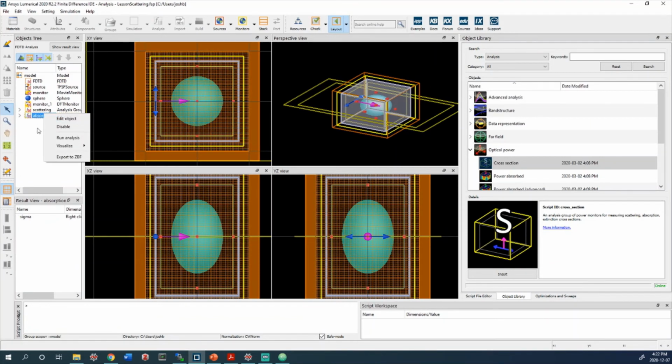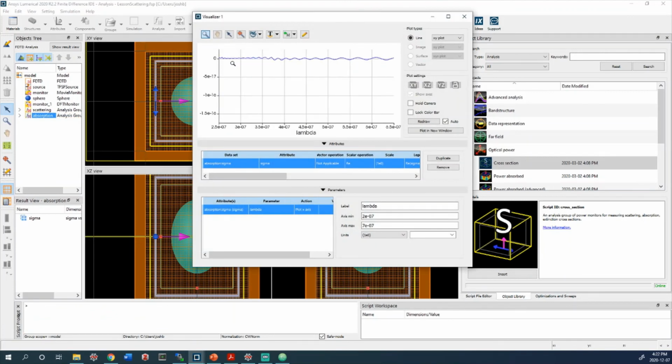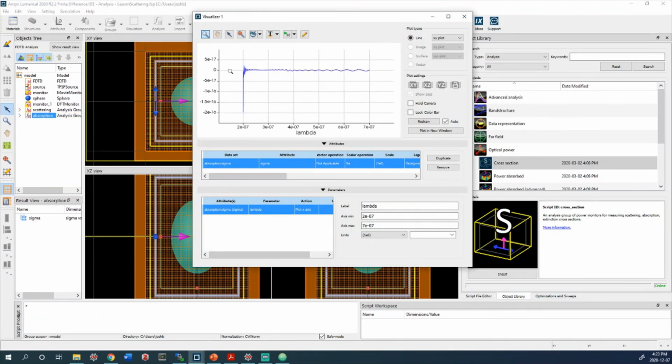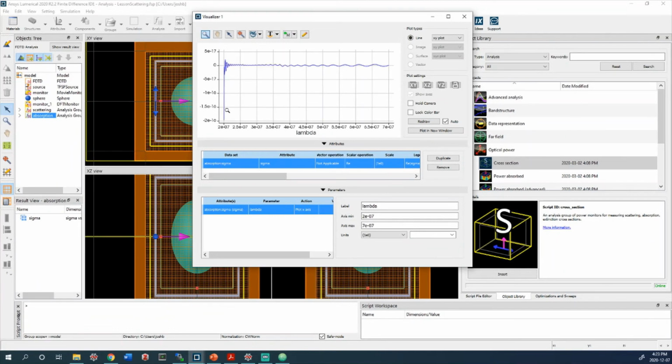Okay, so first of all, I'm going to visualize the absorption, as I told you. Because we're dealing with a dielectric particle, we expect there to be no absorption. So let's see. Exactly, look at that. It's essentially 0. Of course, as I said, there's going to be some numerical error, and that's what you're seeing here. But because it's 10 to the negative 17, whereas before it was 10 to the negative 14, we're 3 orders of magnitude less, so that's just numerical error.